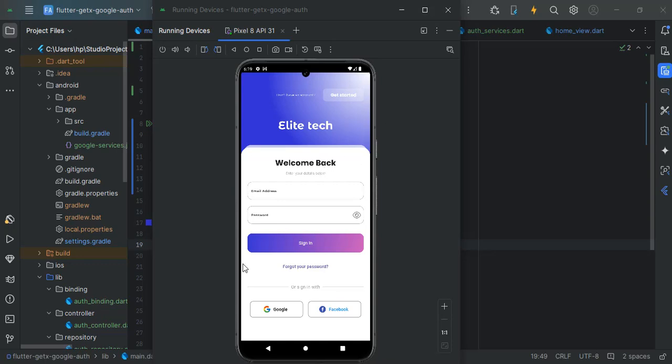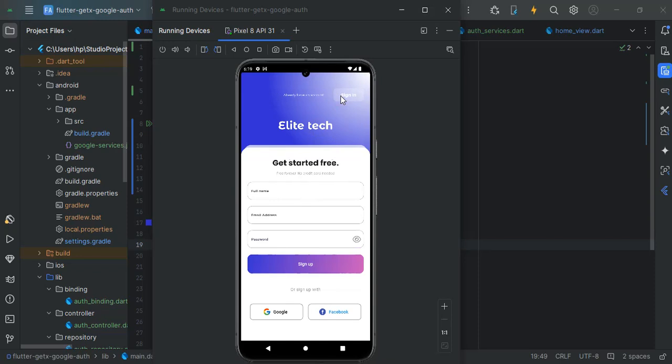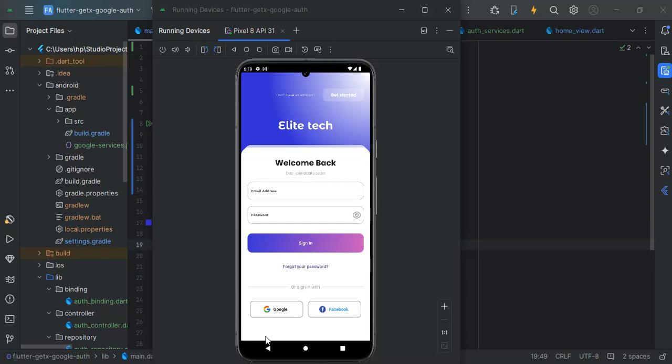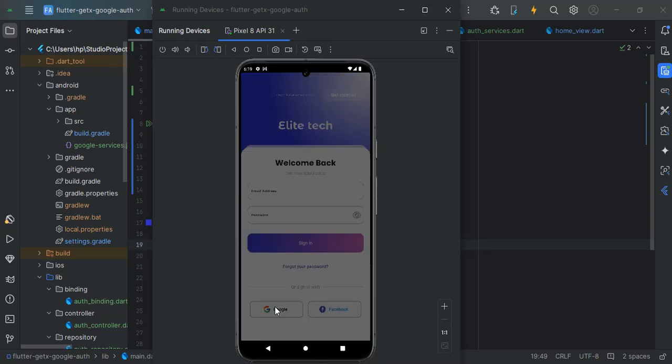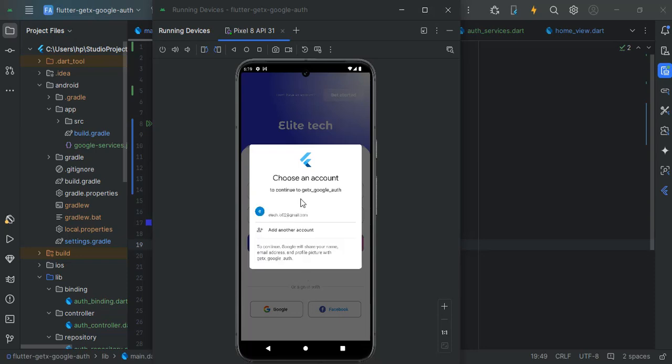So this is the front end of the app. You can click on Get Started to go to the registration part. Then this is the registration part. You can also click on Sign In to go to the login part. You can just come here and click on this Google icon, and it's going to log in the user using their Google account. The user has to choose which Google account they want to use if they have several accounts.